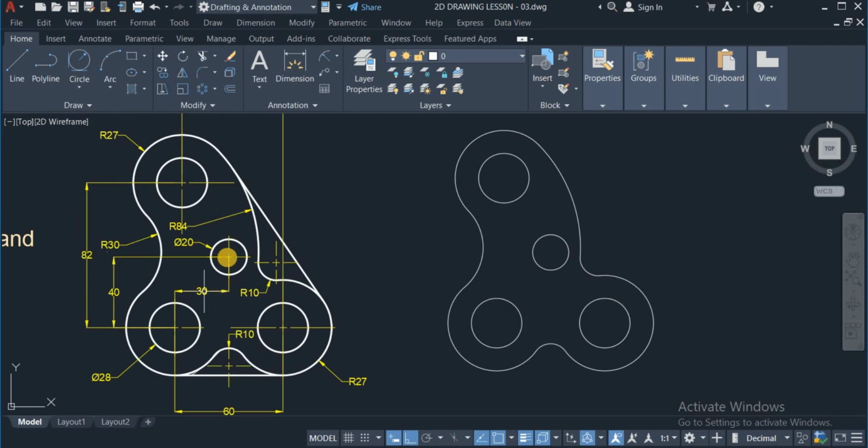Okay, so the next I will do now is to draw these two lines, this and this. So click on the line command and click on the quadrant point of the very curve, and also the quadrant point of this, and enter. Exit this command.